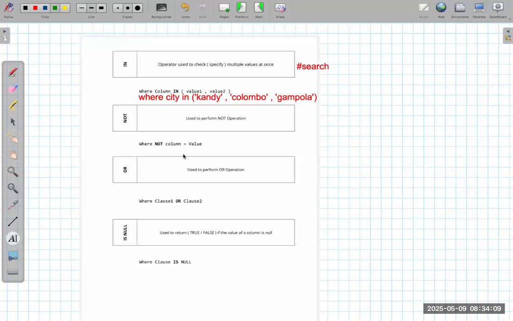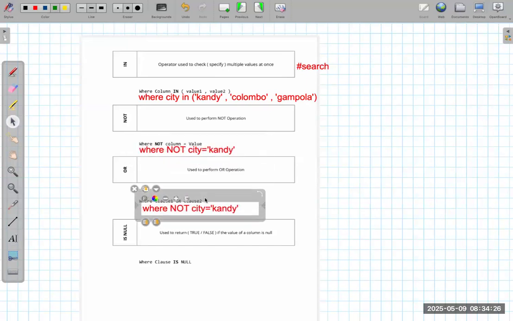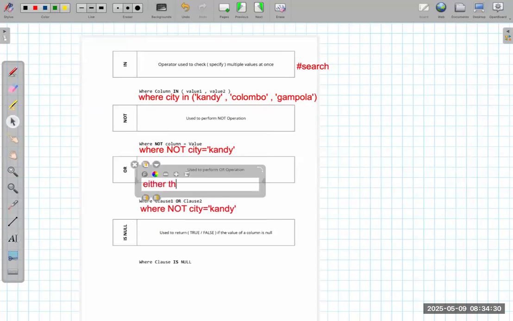Again the opposite: WHERE NOT city equals Kandy. Or else, either condition to be satisfied. Either condition to be satisfied.